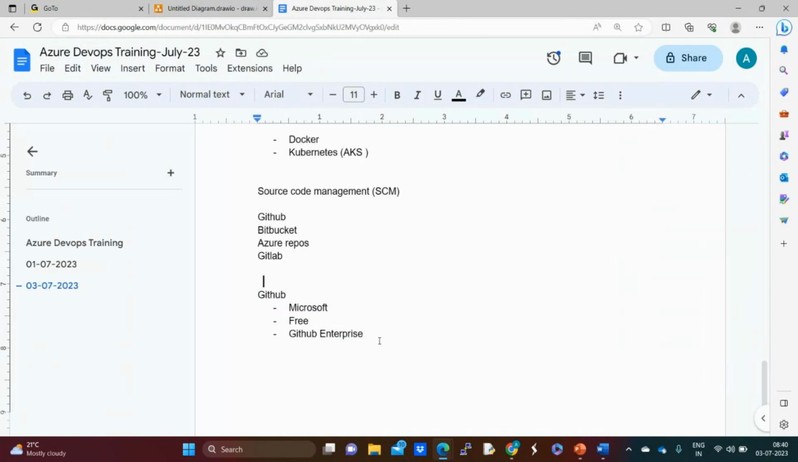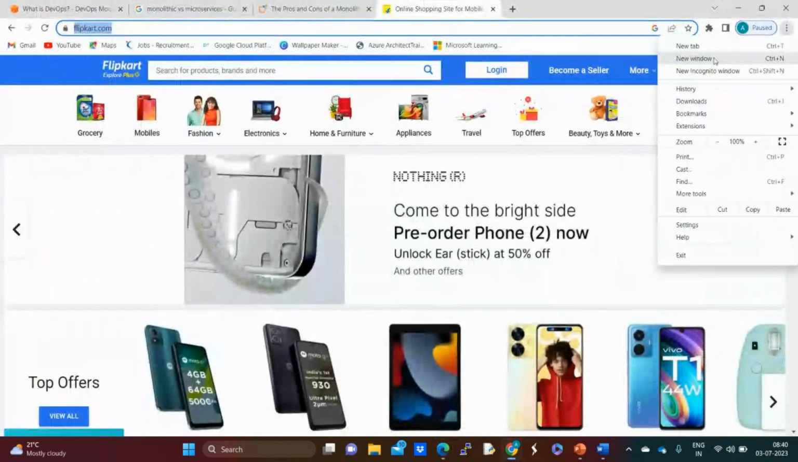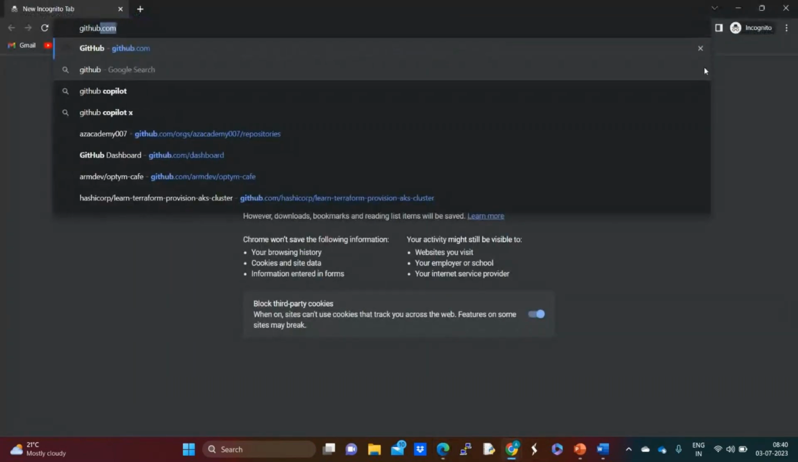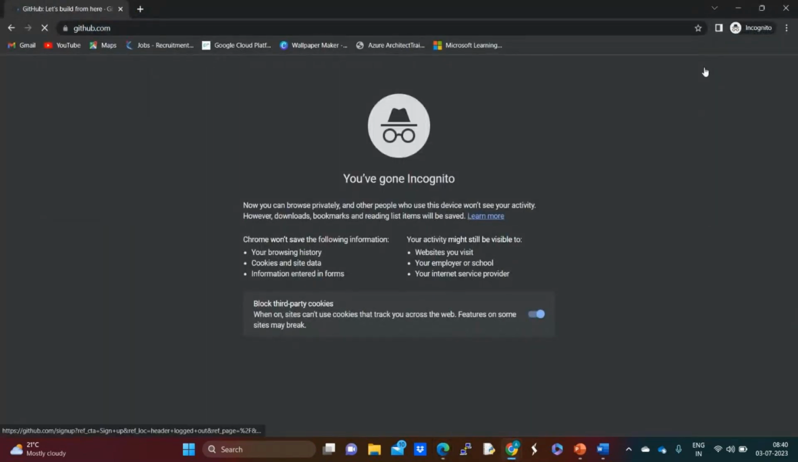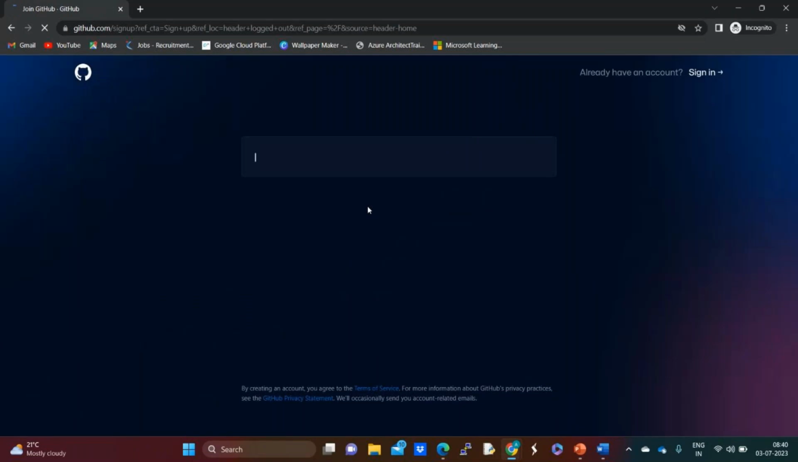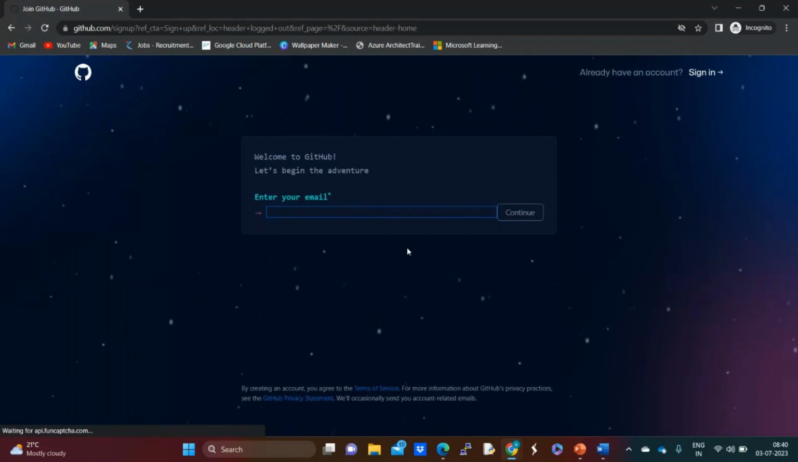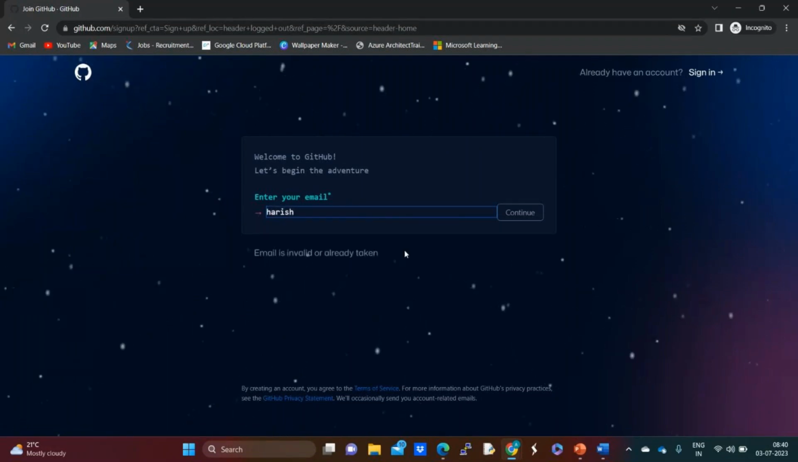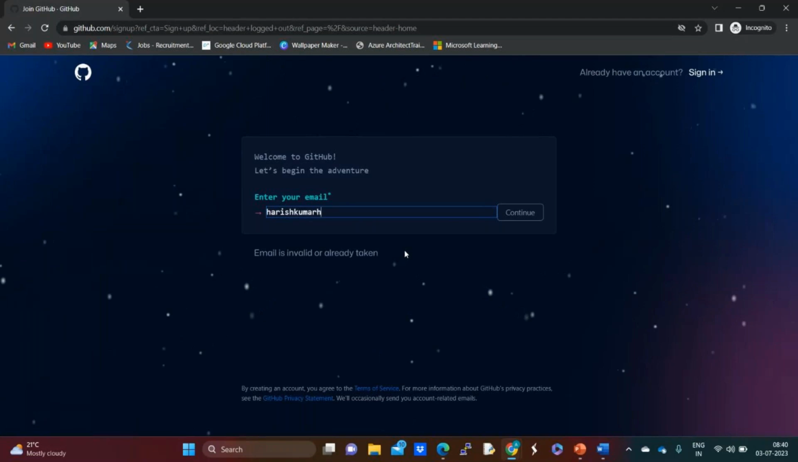Okay, so now let's see how to create a GitHub free account. Search for github.com. You can see here we have an option called sign up. Click on sign up. It will ask you a few details, for example, what's your name, what's your email address. So I will say my email ID.